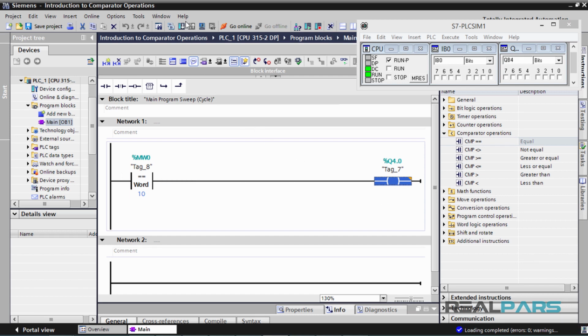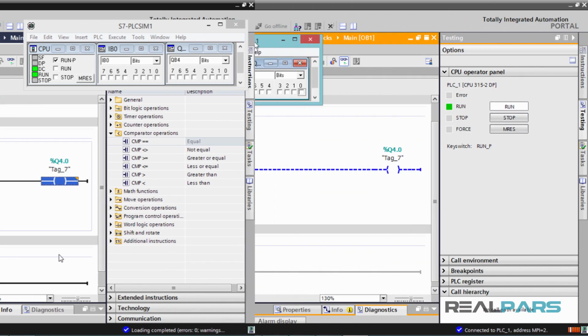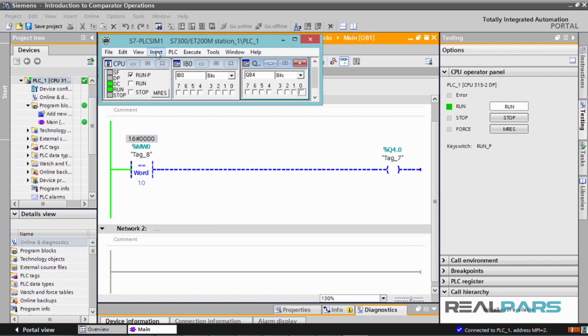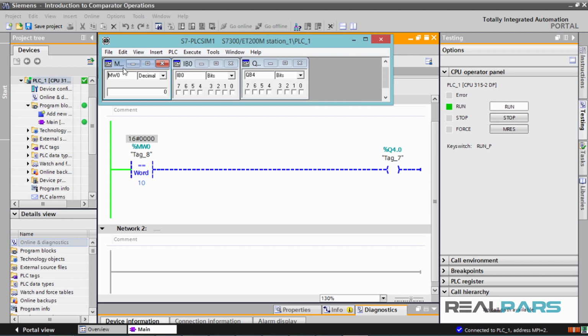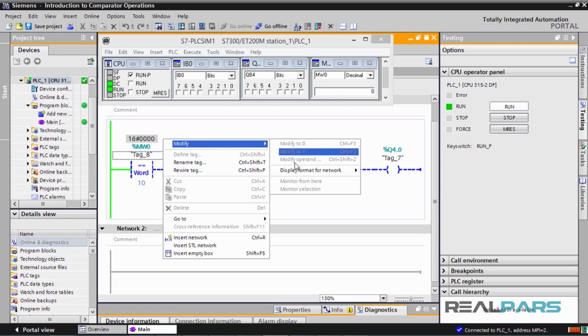Now, let's test this in the online mode. In the online mode, I'm going to add a bit memory in the simulator and change the address to MW0. Now, I can enter my desired value here. To be able to see the value of MW0 in decimal format, I'll right-click here, and from the Modify menu and Display Format, I'll choose Decimal.